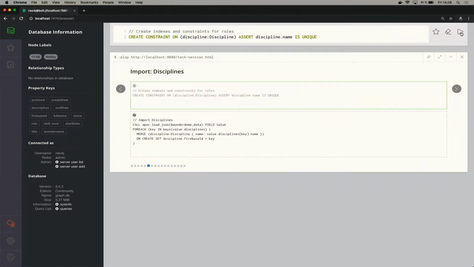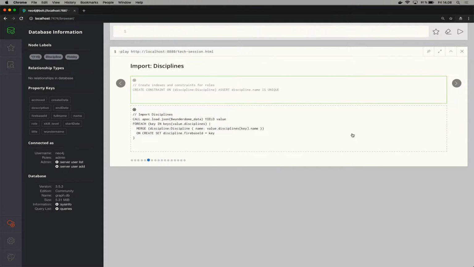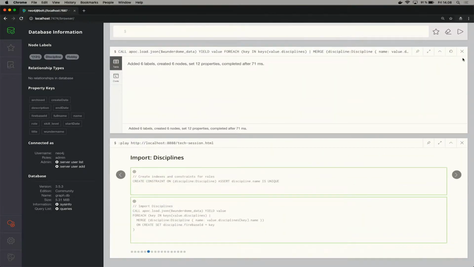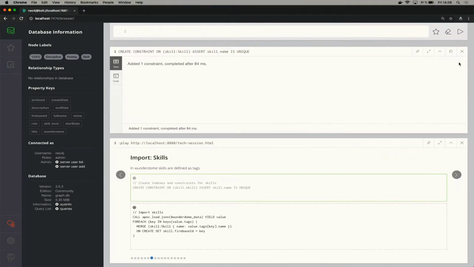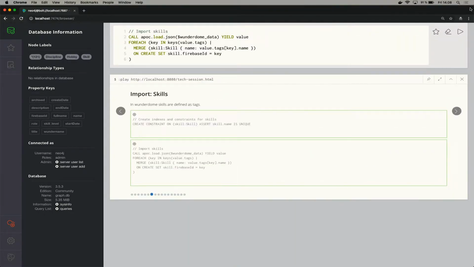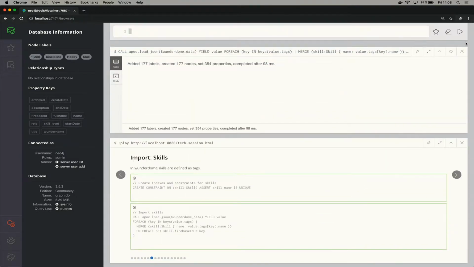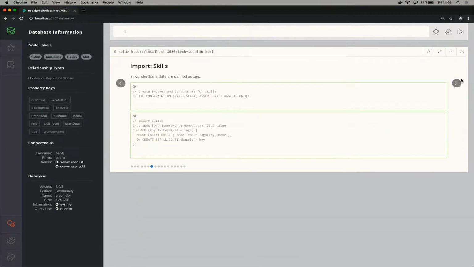Then let's do some more data import, because there is a lot of this irrelevant data. So skills, the same kind. We have 177 skills. And skills are defined in Thunderdome as tags, but I think skills is much better naming.